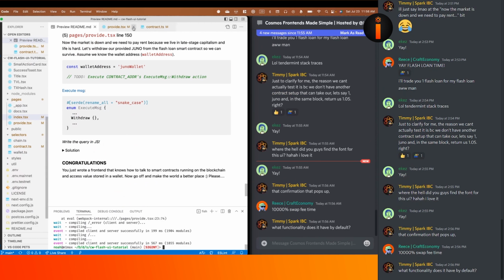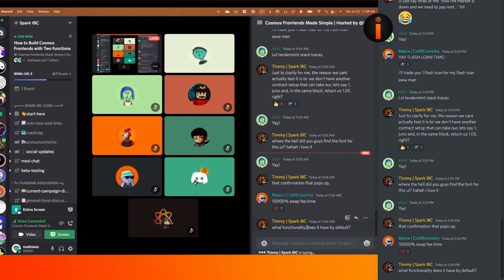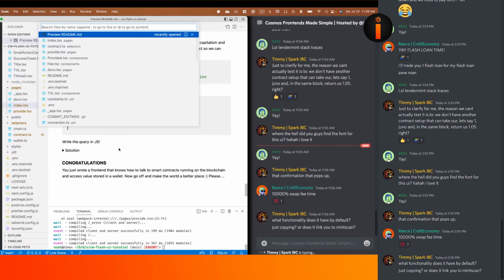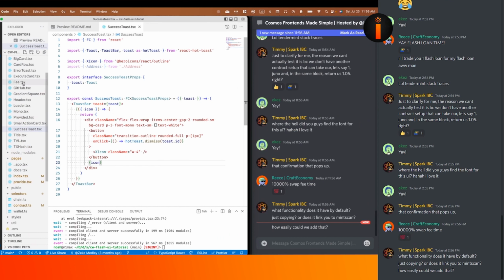I'm going to leave this as empty. I'm not going to commit those changes. That confirmation that pops up, yeah, that's just something Zeke implemented in the Toast, the pop-up library. There's nothing fancy about that by default. Success Toast. Success Toast. Wait, where's the transaction toast?